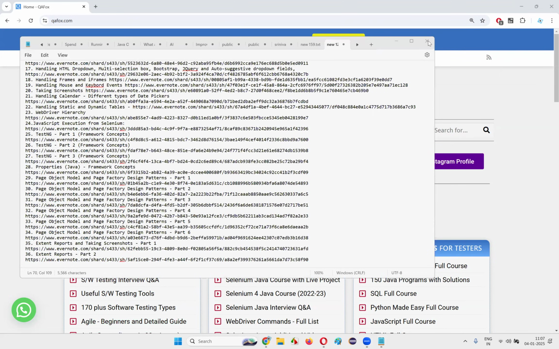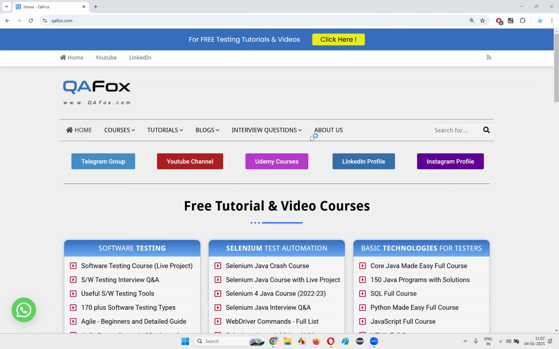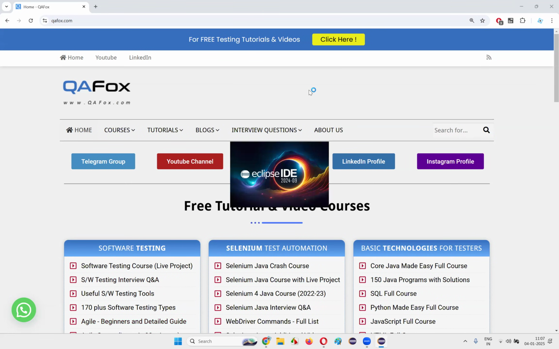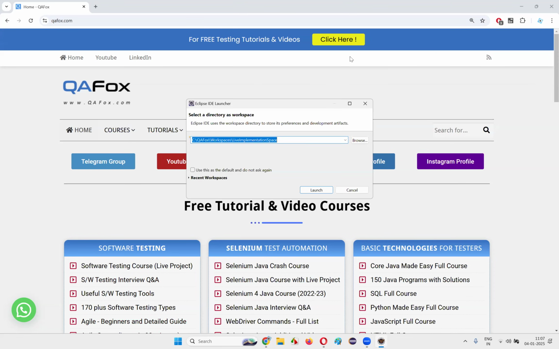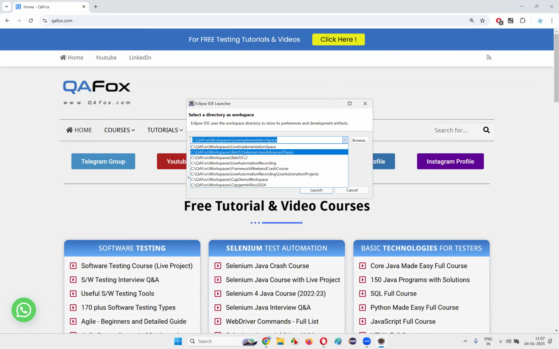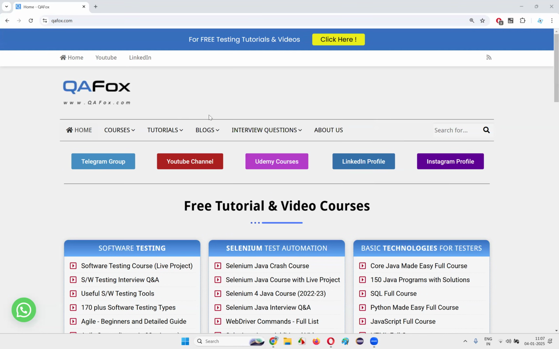So guys, what are we going to do today? We are going to continue implementing the page object model page factory design pattern in our project. So let's do that now. Okay, so let me go to the workspace where we are working.